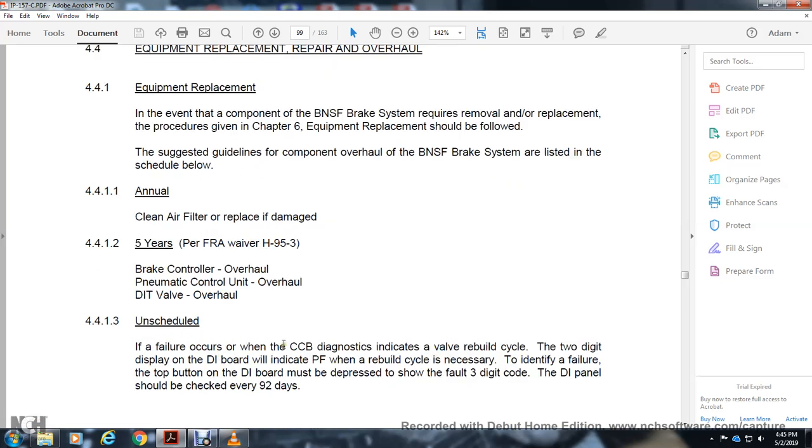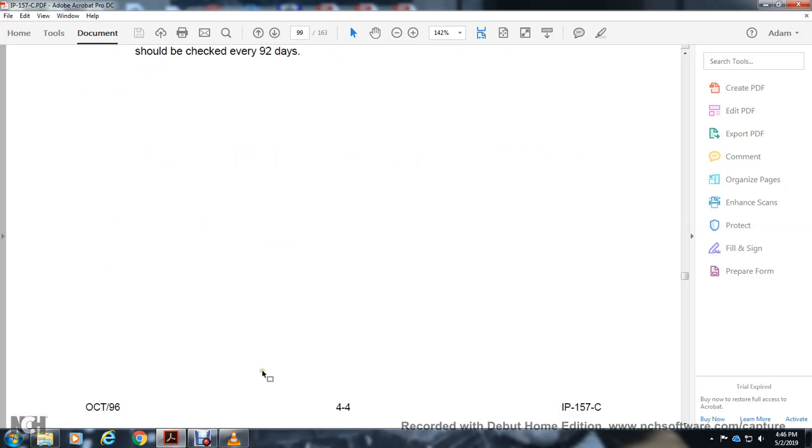Unscheduled: if a failure occurs, the computer controlled brake diagnostic will indicate the valve rebuild cycle. On the digit display of the DI board, the digital indicator board, the display will show PF when reading rebuilding cycle pressure. In case of failure, the top button of the digital indicating board must be depressed and will show the default 3-digit code. The digital indication board panel should be checked every 92 days.